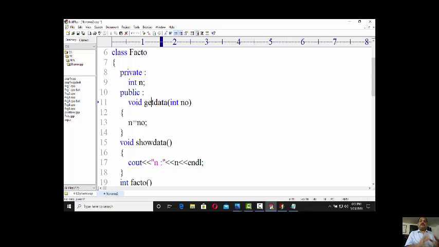Outside the scope of the class, data should not be accessible directly. We'll be discussing access modifiers, private, public, protected, and all in great detail in later sessions. But today we are discussing how I can convert my structure-oriented programming to object-oriented programming.